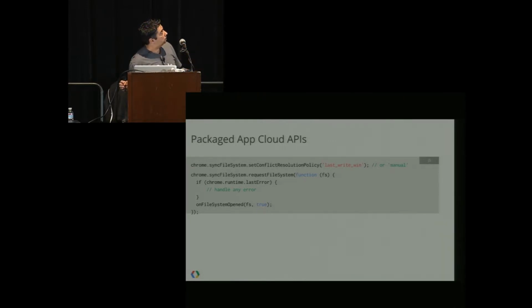I'm doing all right. So this is an example of synchronization conflict handling. The code's a little bit small. I tried to make it big enough to read, but essentially the first line here is telling the sync file system API to set the conflict resolution policy to last write winning. Now you can say, I want the last write to win, or you can say, I want it to be manual, in which case you can deal with conflicts however you see fit, but it's up to you.